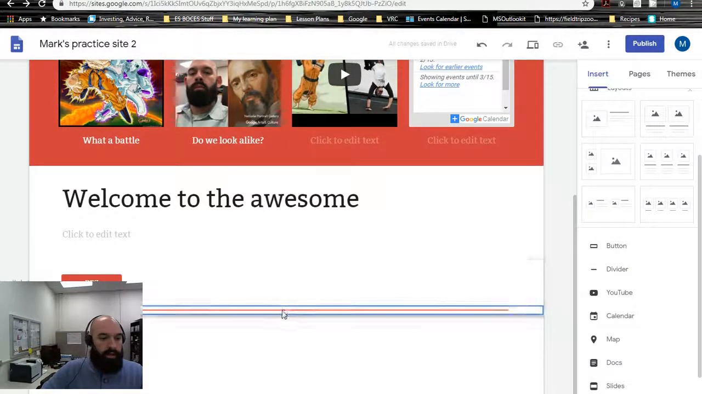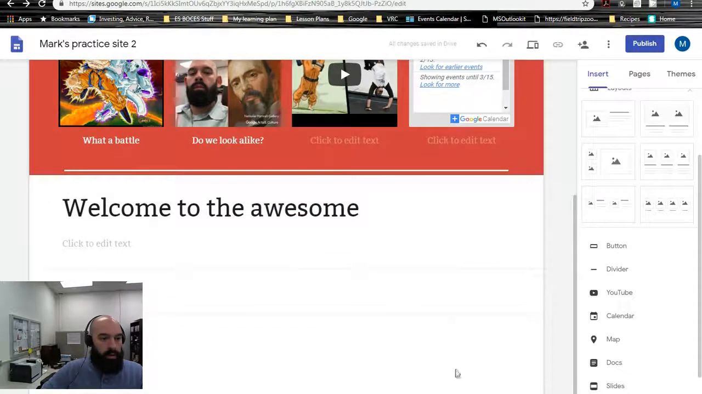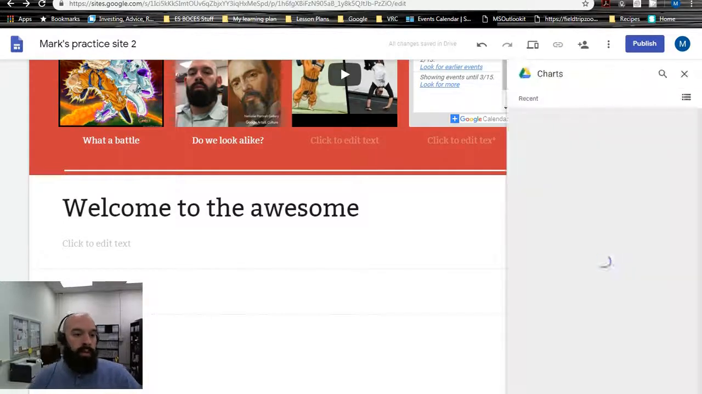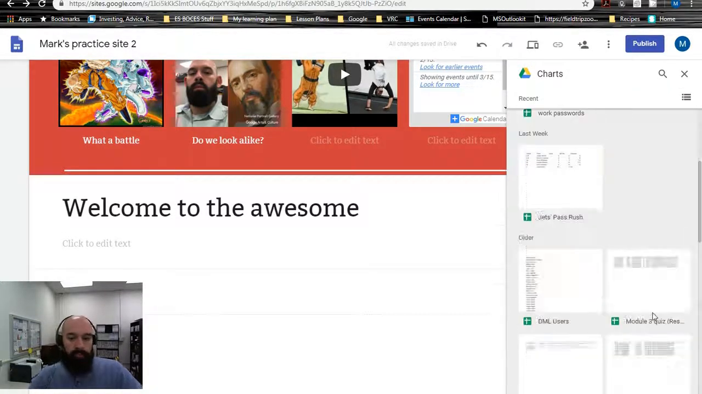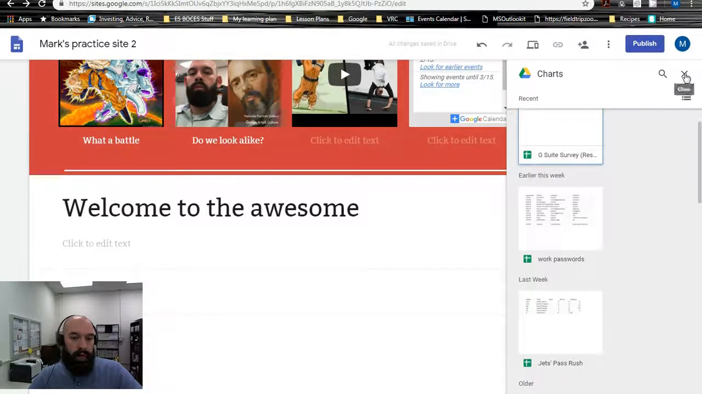A divider is a nice way to break up those sections of your website, or your web page. That looks good. You can see it automatically changed color because red on red wouldn't have looked good, so it made it white for us. If you have any charts in your Google Sheets, you can add them from here.